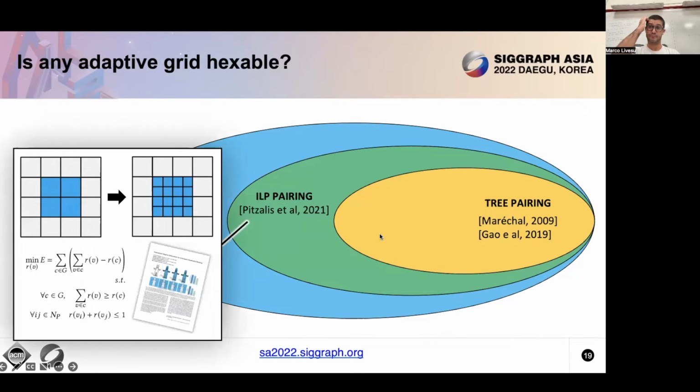Now, very recent improvements in the field are the ILP pairing that was proposed by Pitzalis et al. in 2021, which substituted the tree pairing with an ILP formulation that allows to find pairing through the resolution of an integer linear problem. And the nice thing about this approach is that now you can cover almost the entire space in the green oval, such that you don't have to over-refine if your input grid was not paired.